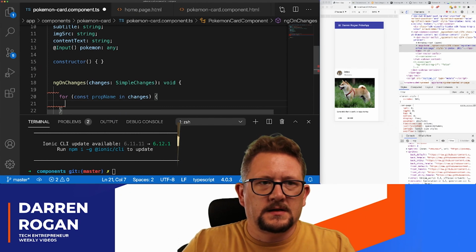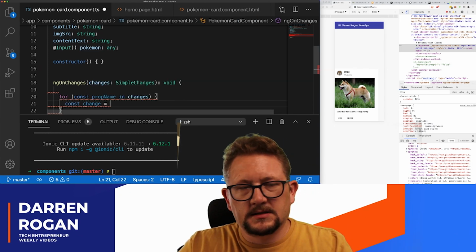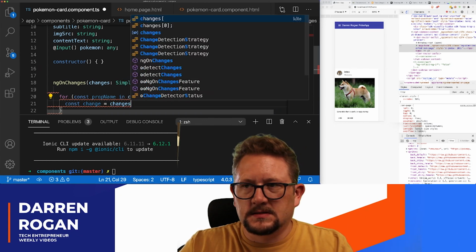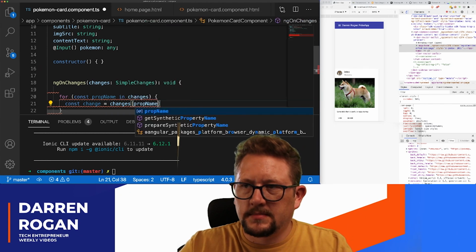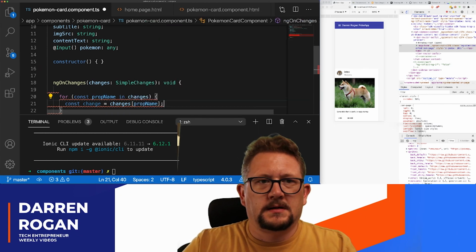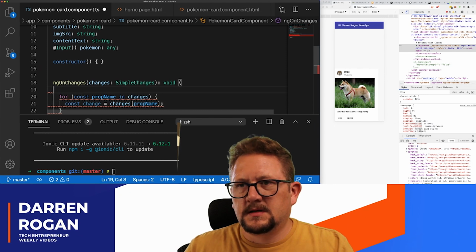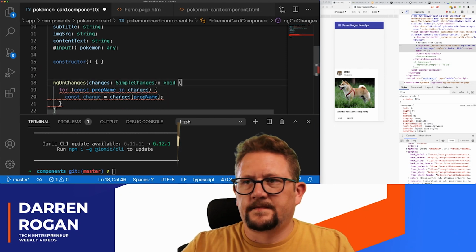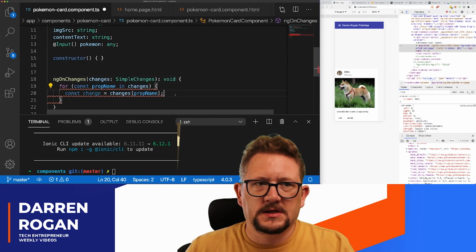Okay, and then const the change, changes, prop name, and that then gives me the actual change. So I'm going to look through the changes as they come in. I pull the key out, and then I'm getting the actual change.